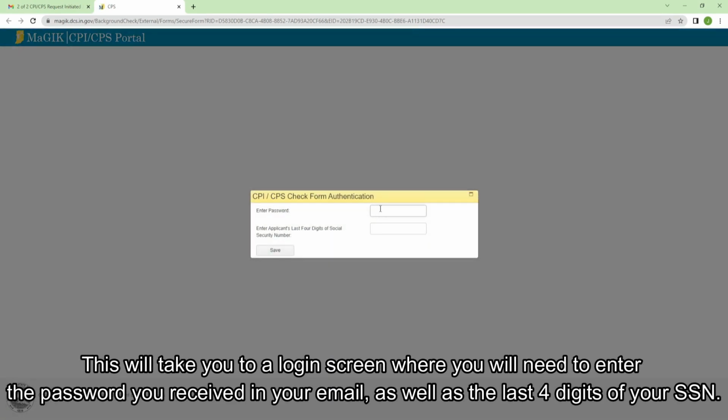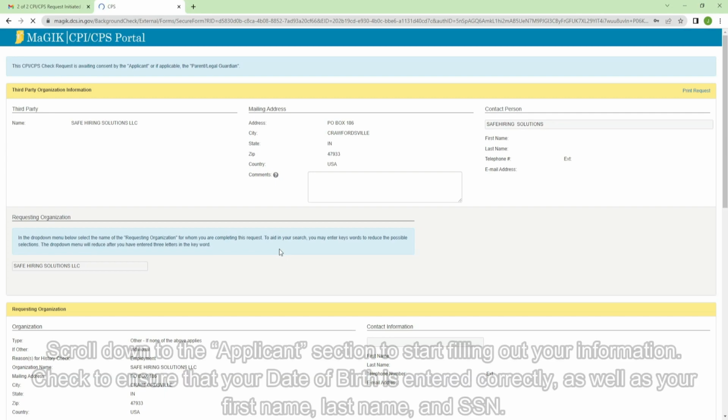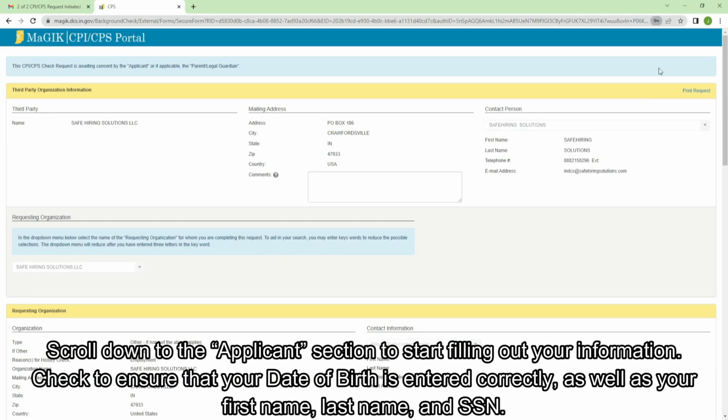This will take you to a login screen where you will need to enter the password you received in your email, as well as the last 4 digits of your social security number. Go ahead and scroll down to the applicant section to start filling out your information.